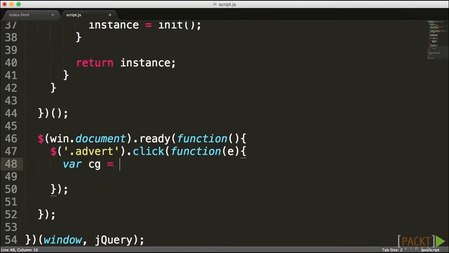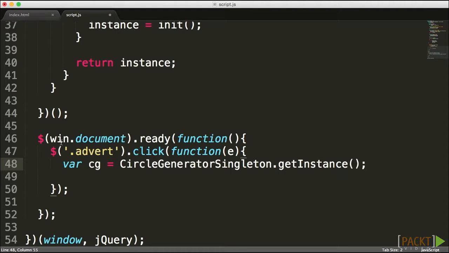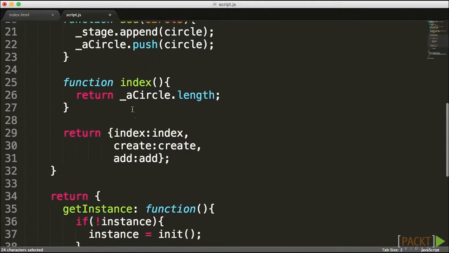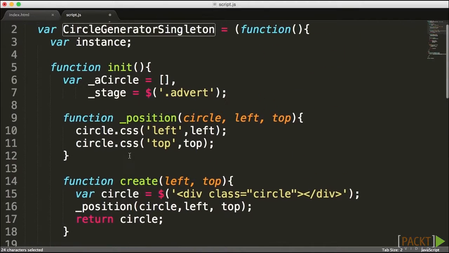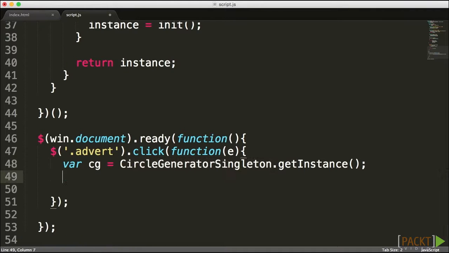Now I'm going to call it CJ for circle generator singleton, and I'm going to reference my circle generator singleton and get that instance. Only at this stage, whenever a click happens, only then am I creating the instance, making sure that I'm pushing the instantiation to a really late step in the process. So I don't have to trigger and create all the logic that is there. It's just going to sit there and wait for it to be instantiated. That's a great advantage already at this stage.